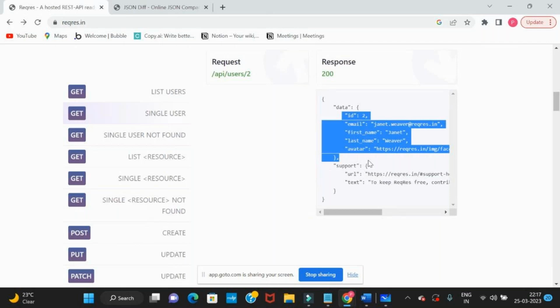We will see some more examples tomorrow, some more practicals in the next class. Tomorrow we will discuss the POST method, DELETE, PUT, how we use all those in Postman, and also some automation stuff.